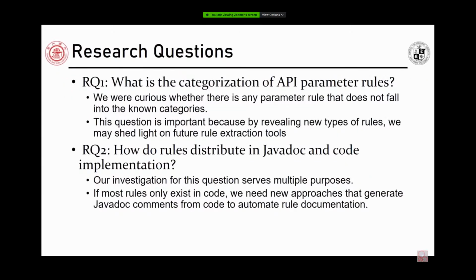As for parameter rules, many questions are still open. Here are our research questions. The first question concerns the types of parameter rules. And the second question concerns the distribution of parameter rules. The questions have the values and some of our results are unexpected. But before we present the results, we have to collect as many as possible parameter rules for analysis.